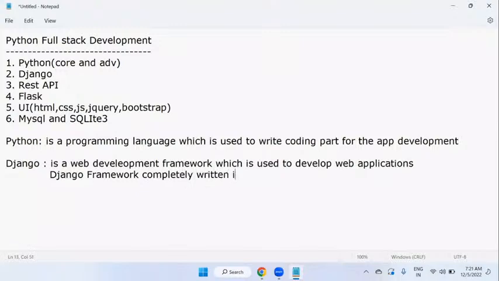So I strongly recommend learning Python before going to Django. It's a web development framework which is used to develop web applications.